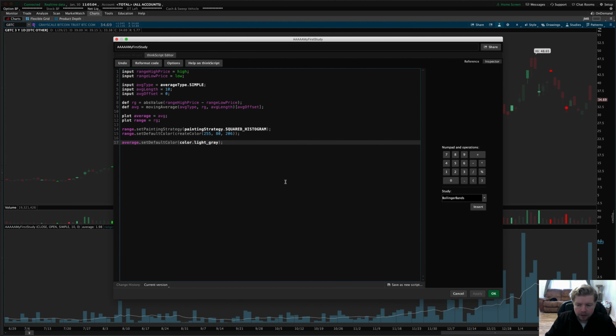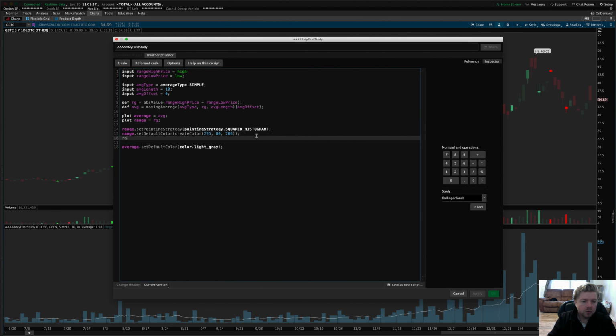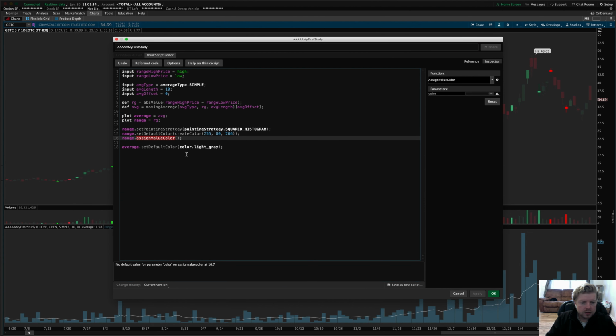All right, so maybe I want to dynamically change the color of the range plot, the histogram, based on whether or not it's above the average, a higher than average range, or a lower than average range. And to do that, you can't use the set default color here. You have to use range.assignValueColor. This is a special way of taking a plot and assigning a color based on some logic that you've created. So we'll have to create that logic here.